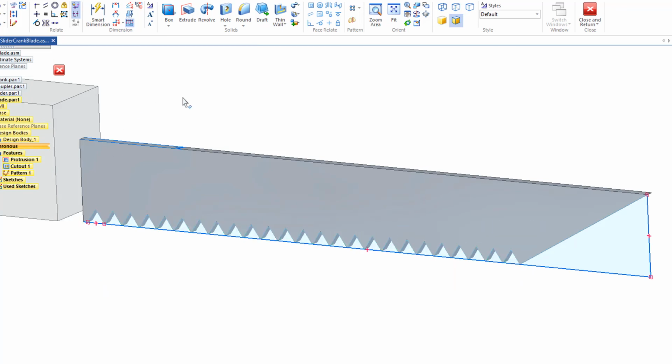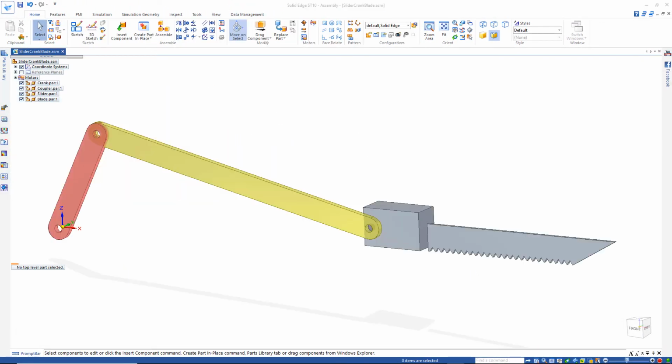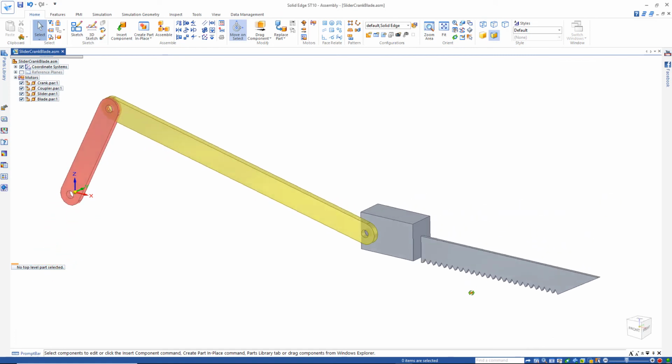Right mouse click to accept. And I'll go and close and return. Check mark. And in the next video, we'll look at fastening the blade to the block.